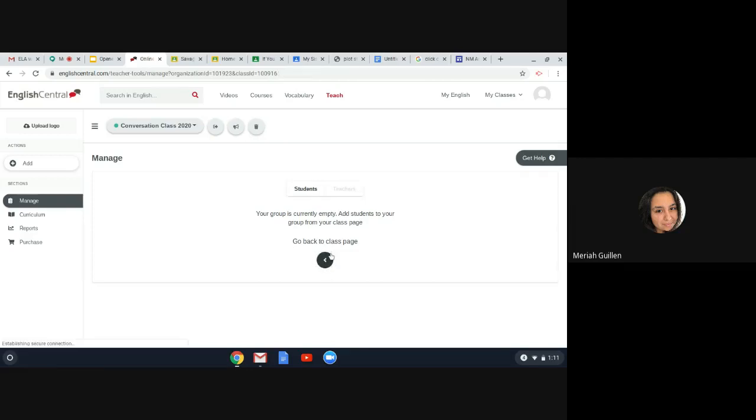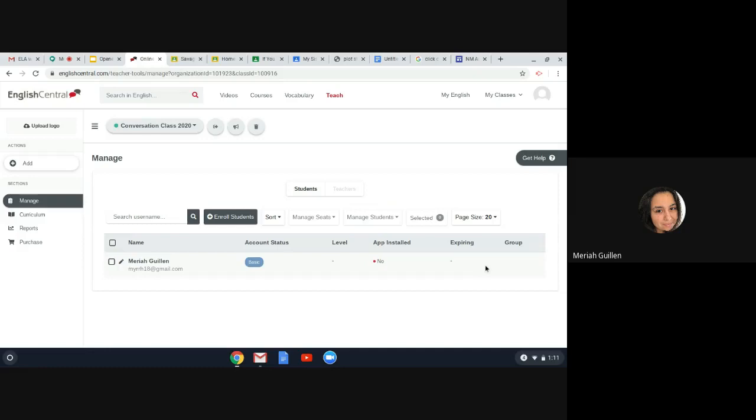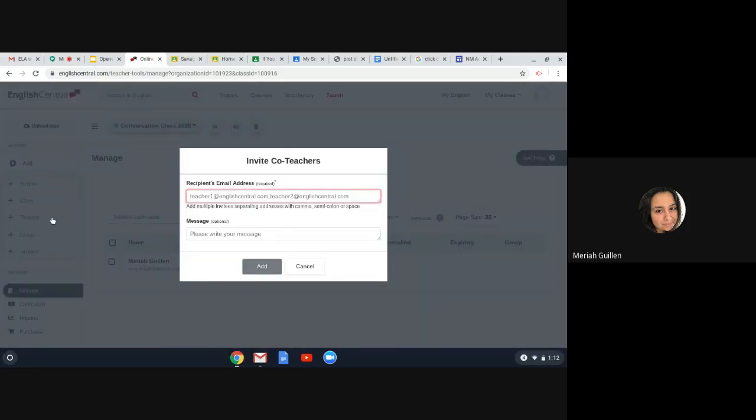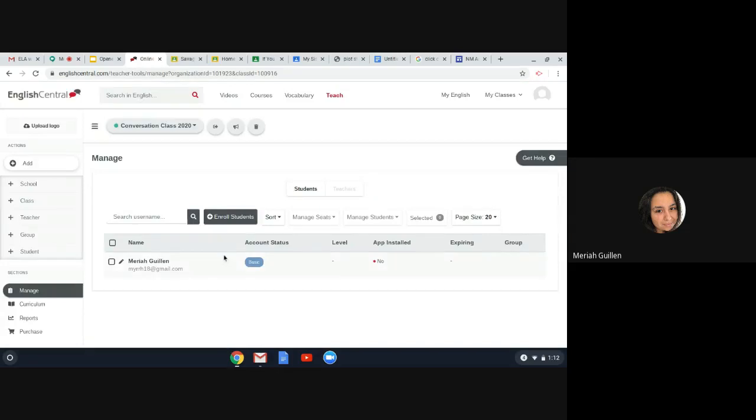Oh, maybe not. There we go. And we can do this here in a little bit. But that's what you would do. And you can also add a co-teacher, if you do want to have somebody else supporting you. In our classes, we don't have any co-teachers, so this is a button that I wouldn't use, but it would be the same thing. You would just come in here, type in their email address, and then send them a message if you wanted to, and then just send it to them so they can join.